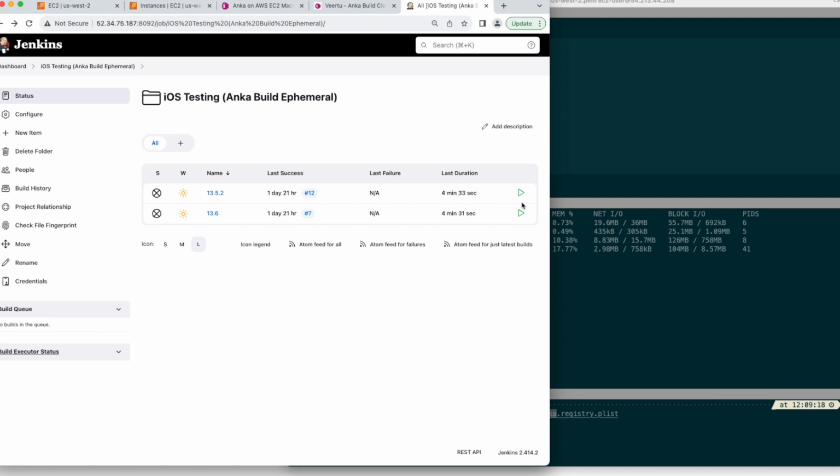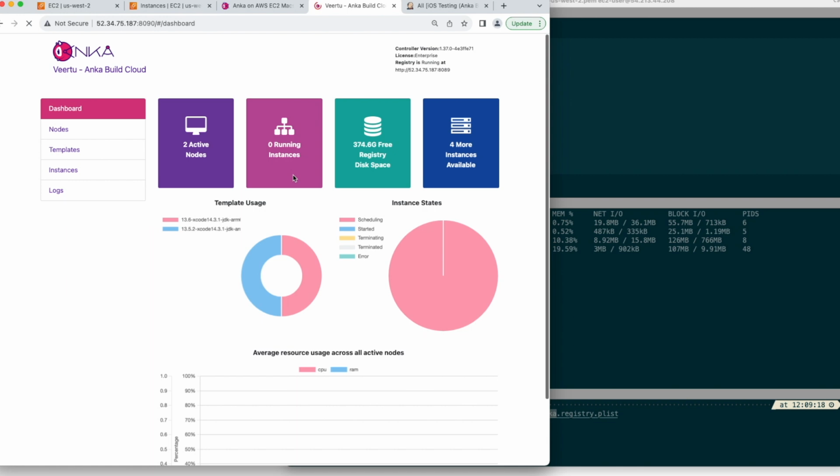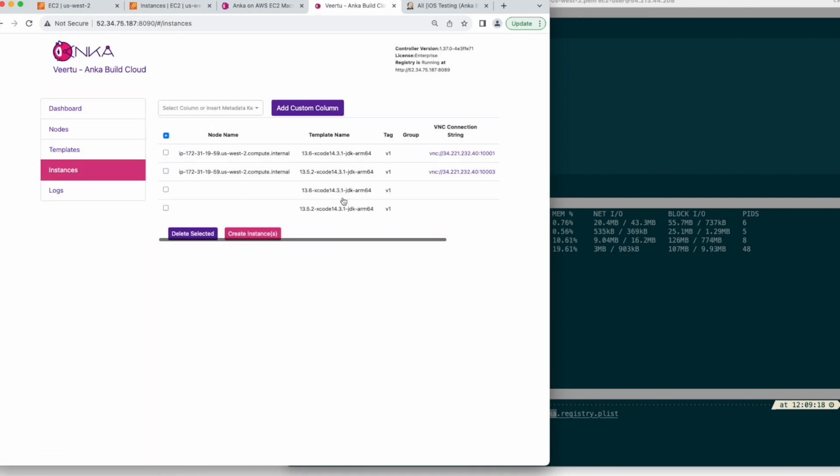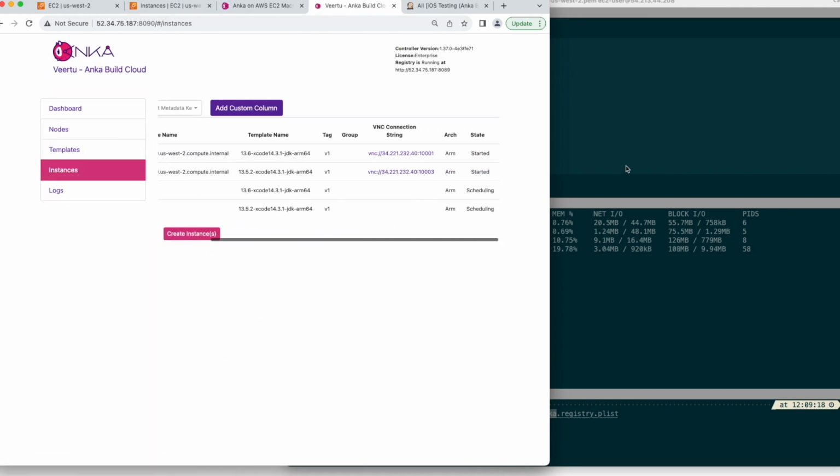Here's my Jenkins with 2 different jobs for 2 different Macintosh versions. I'm going to kick off builds for those, and I'm going to actually kick off 2 extra, so we get 4 total. If we go to the controller, we can see that we now are starting to get running instances from those jobs. That's a really good sign. Let's go under instances, and we can see that 2 are started and 2 are scheduling.